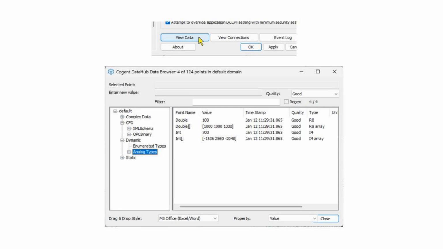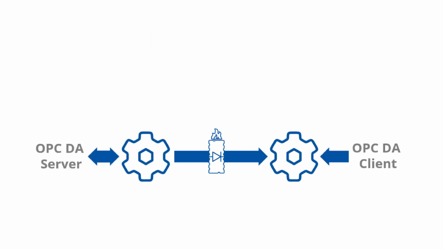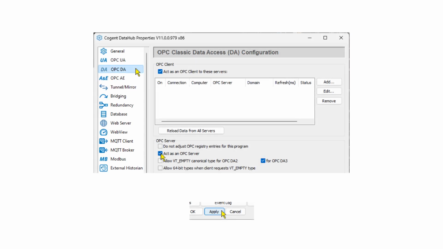On the OPC client computer, click View Data to see the data coming across the tunnel from the OPC server. The data is now updating here on this DataHub instance. For the final step, we will connect the OPC DA client. In the DataHub Properties window on the OPC client machine, select OPC DA and check the box for Act as an OPC server. Then click Apply.